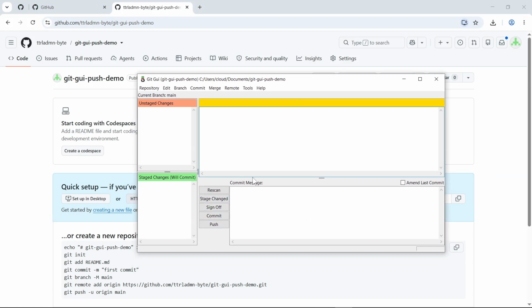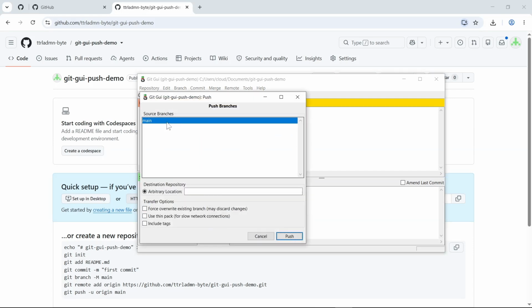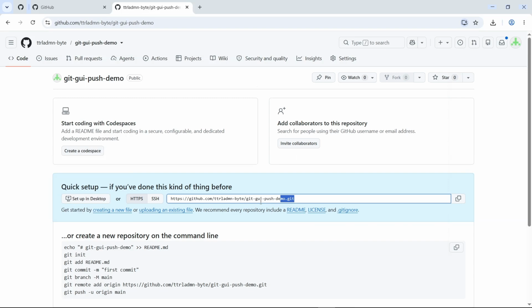Now let's push the current branch directly to GitHub. Return to the Git GUI window, and in the lower left action area, click the Push button. The Push Branches dialog should open, and it should already highlight the current branch under Source Branches. Below that, under Destination Repository, select the option labeled Arbitrary Location. Click into the URL field beside Arbitrary Location and paste the GitHub repository URL you just copied from the browser.